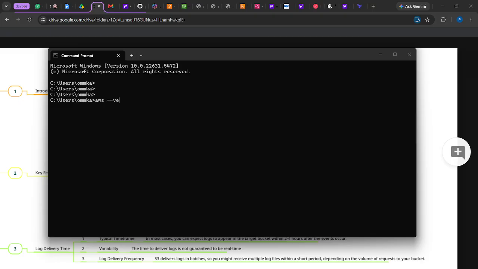Okay, aws --version. You can verify that the CLI is installed by running this command. See, the CLI is already installed, and if you want to interact with your AWS account, from here I can do it.